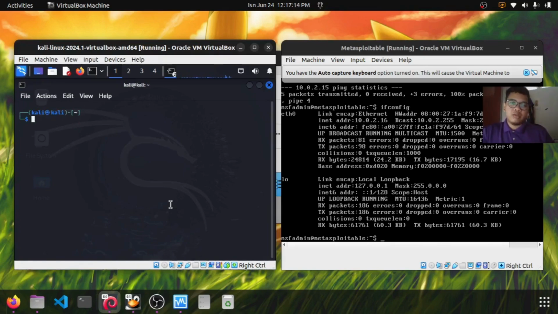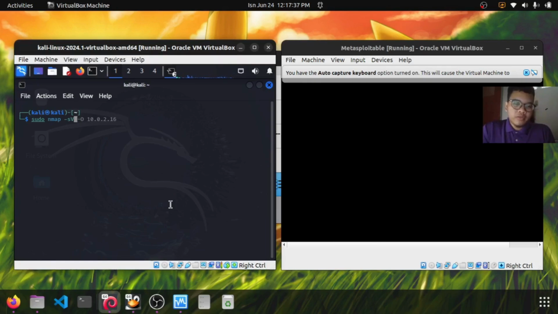Next, we will try to scan for any service running in the Metasploitable and check if any of the services is susceptible to any exploit or attack. To check the running services, we can use a tool called nmap, and then we use the -sV, which is the option for knowing the version of a service running at the Metasploitable.